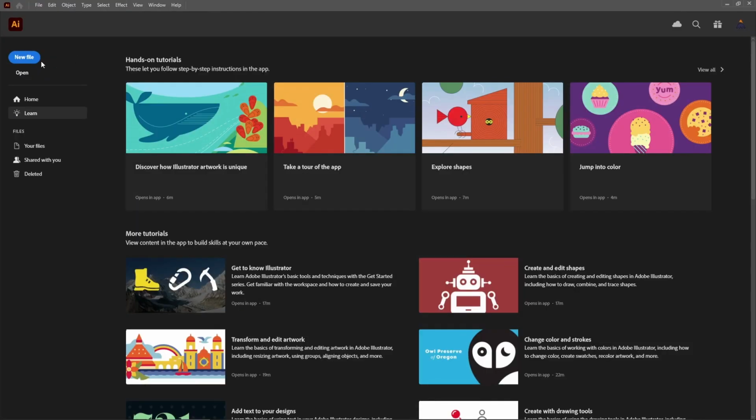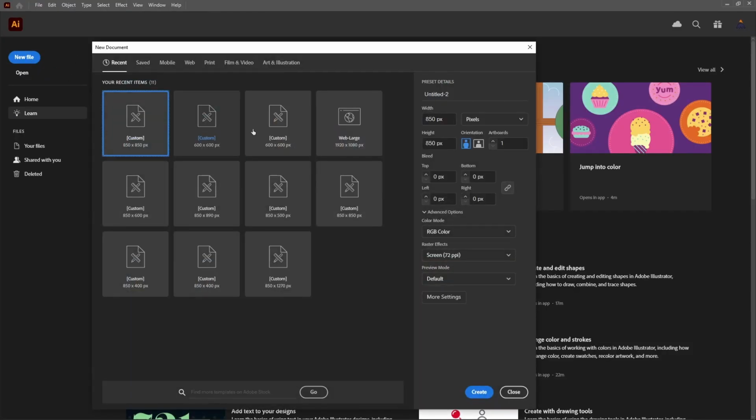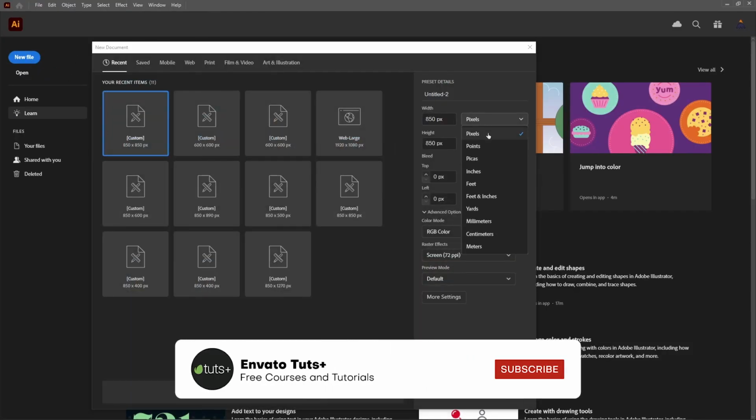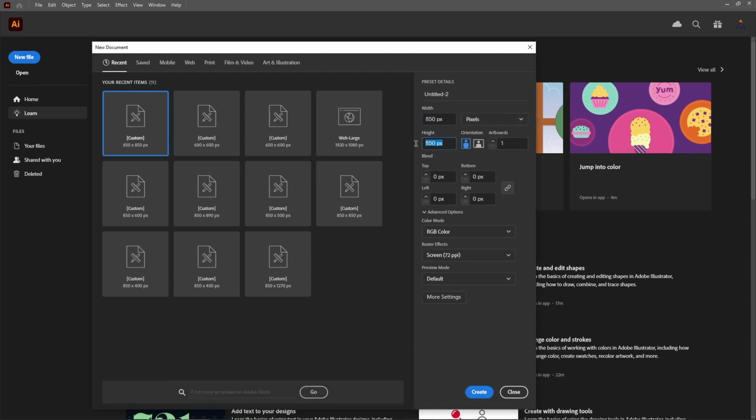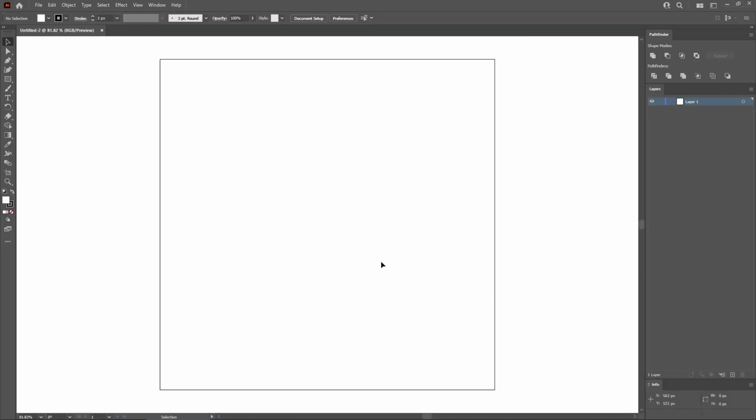Now let's move to Illustrator to create a new document. Select pixels from this drop-down menu, set the width and the height to 850 pixels. Make sure that the color mode is set to RGB and the resolution to 72 pixels per inch. And then you can click this button to create your new document.